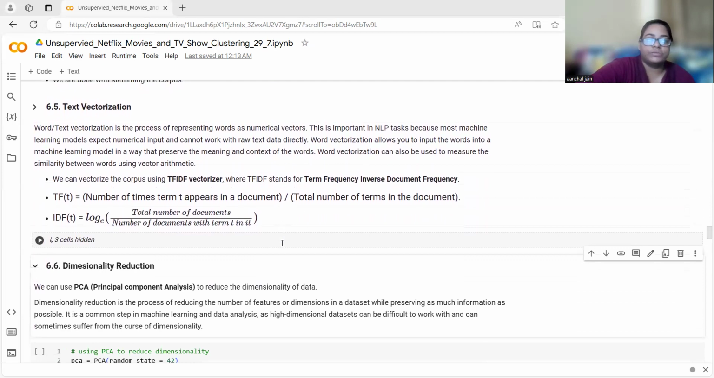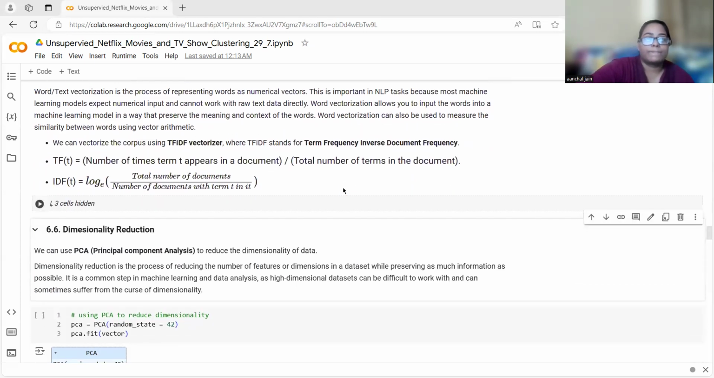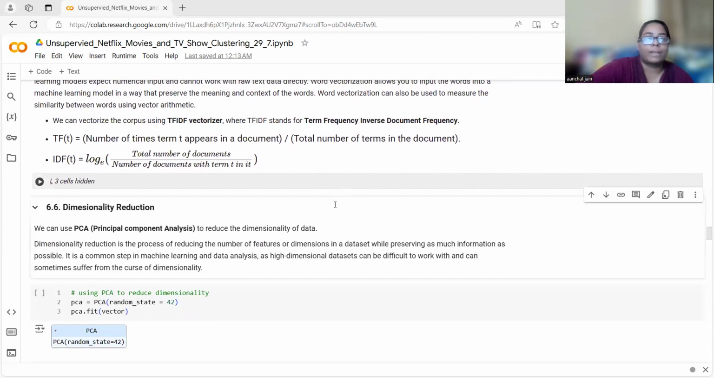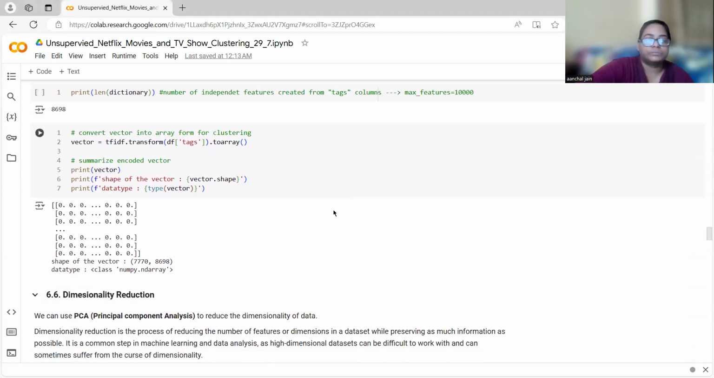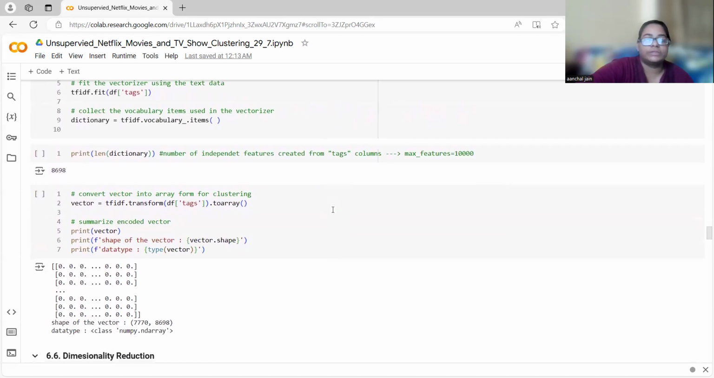Now we will do the text vectorization. It is the process of representing words as numerical vectors. It is a most important NLP task because most machine learning models expect numerical input and cannot work with raw data directly. So here we have done the text vectorization.